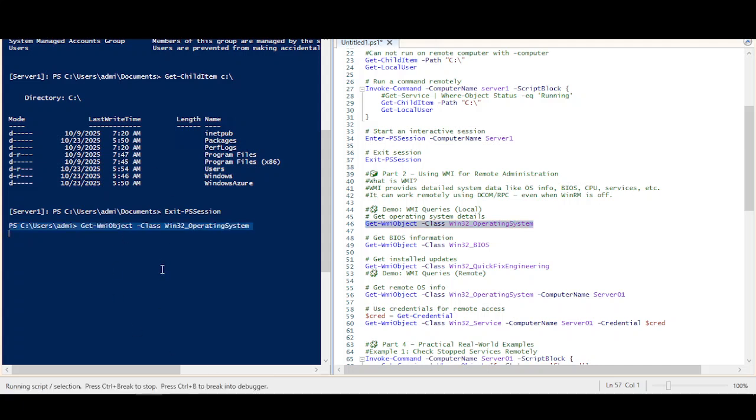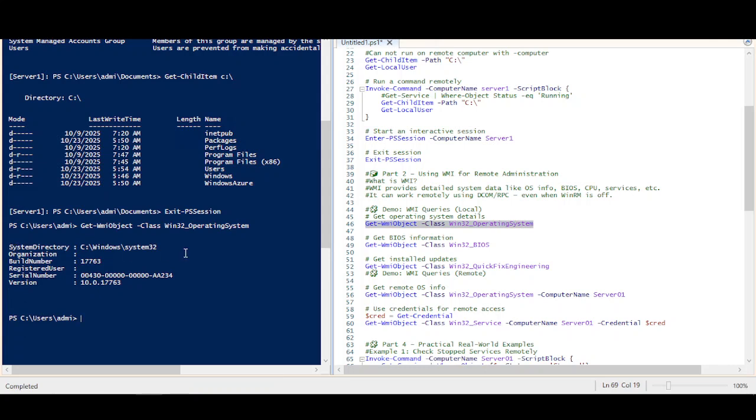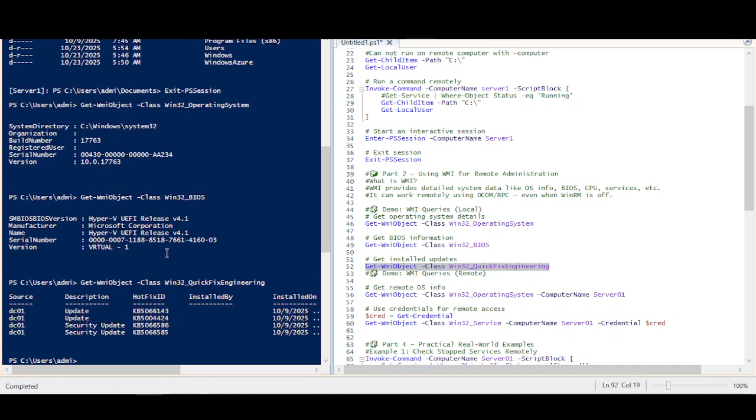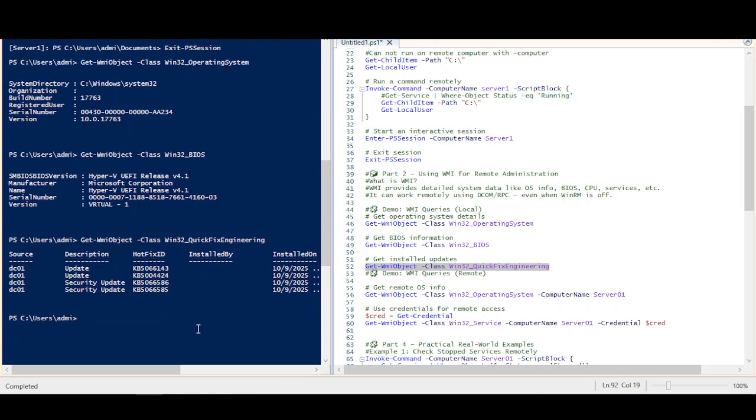Okay, if I run this command, it will give me the system information: the build number, registered user, serial number, and version. In case I want to see the BIOS information of this server, I can simply run this one and it will give me the BIOS information. Now I want to see the quick fix engineering updates on this system, and it will give me all those details.